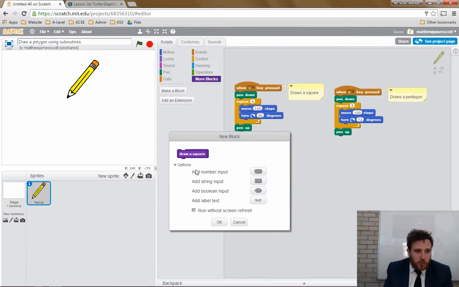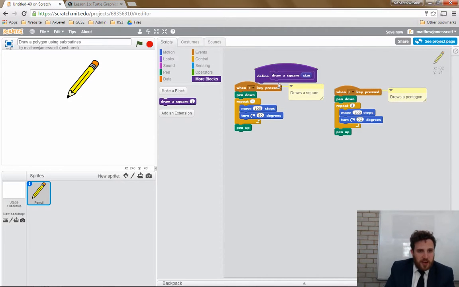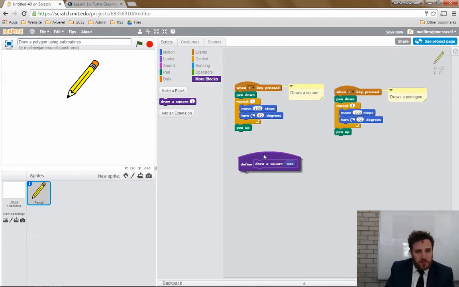To do that, I'm going to click Options, and I go Add a number input, click that, and then in there I'm going to call that size, because if I change the size, I want to draw a bigger or a smaller square. And then I click OK, and now you see that I've got a function definition to draw a square.